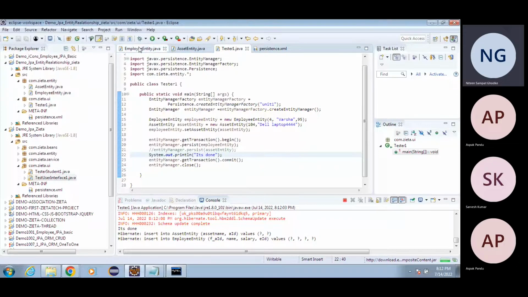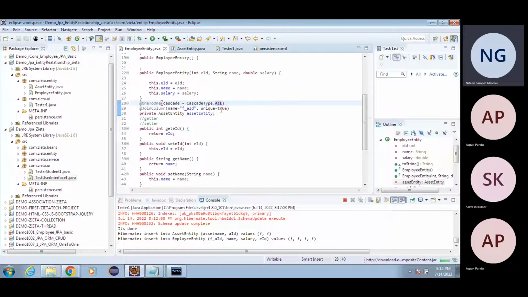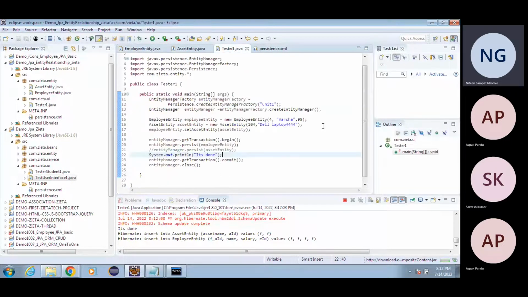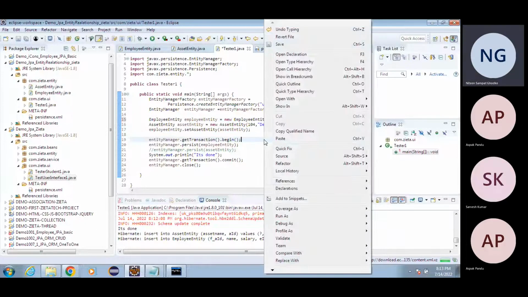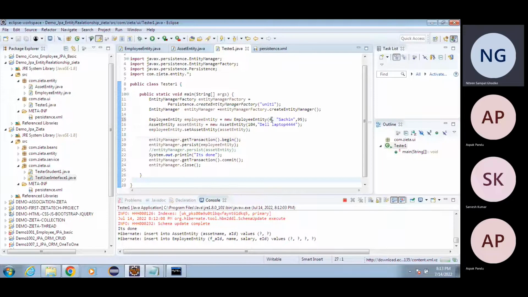And why is that? It is because while cascading we have put the value as unique. If you try to put another one, like here I put Sachin as an employee, with the same asset added, and it will get attached to this one. You can see what is happening over here. I try to save this first. Sachin, with employee ID 5.